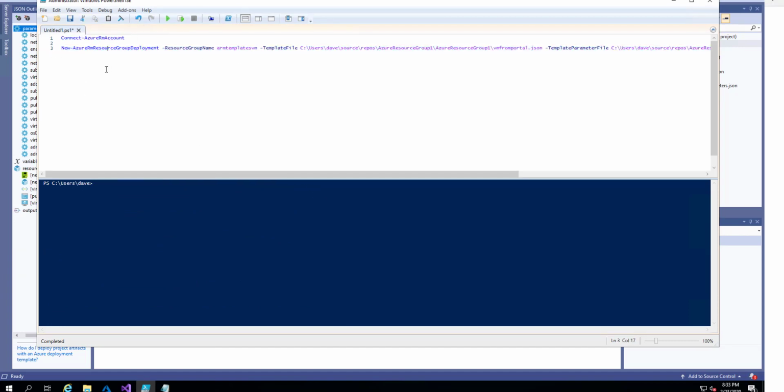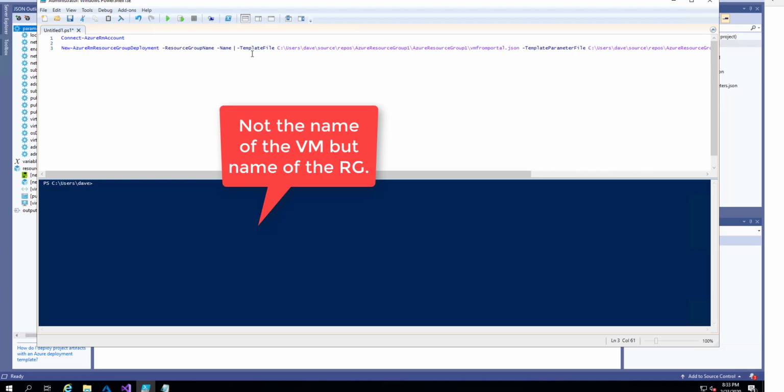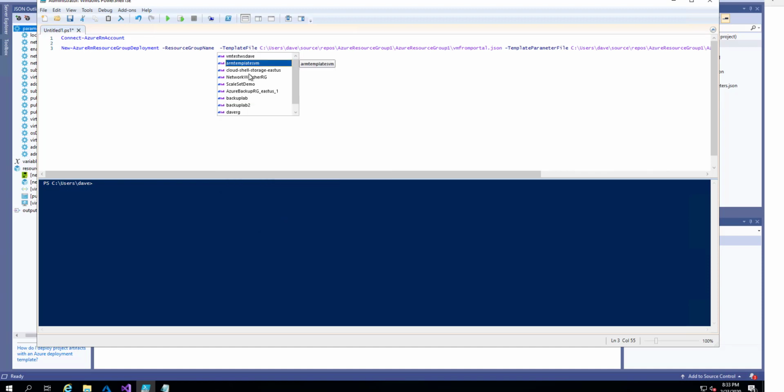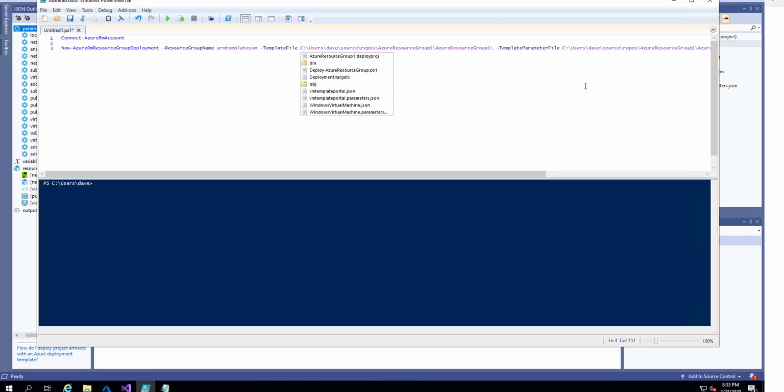It is called New-AzureRmResourceGroupDeployment, dash ResourceGroupName. Give the name of the VM. And I think when I ran this earlier, I used a different name. So I'm going to hit dash name, and hopefully, resource group name, ARM template VM, and then the template file, which just might be a different name now. I'm going to use a little help, and I'm now calling it the VM portal JSON.